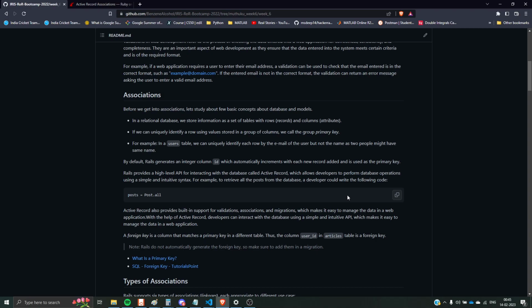My email ID is unique to me, right? I can't have two people with the same email ID, but I can have two people born on the same day. I can have two people who share the same birthday, but I can't have two people who share the same email ID, right? So the email ID becomes the primary key. For example, in a users table, we can uniquely identify each row by the email ID, but not the name.